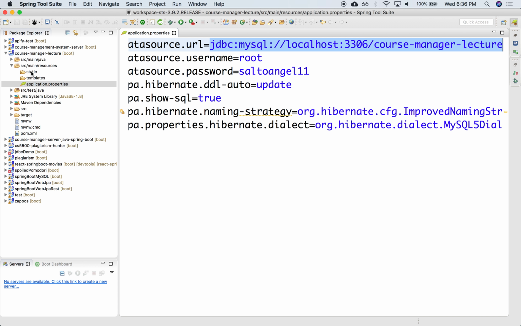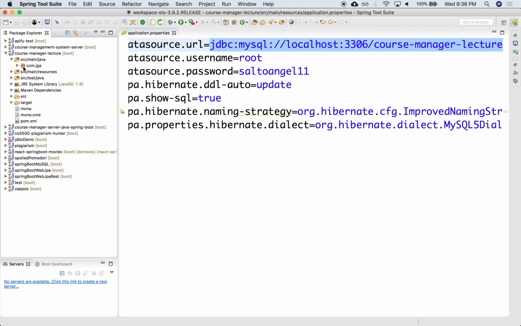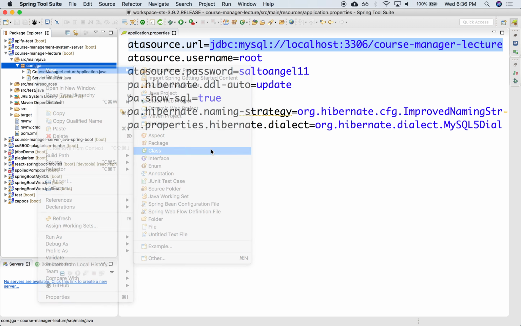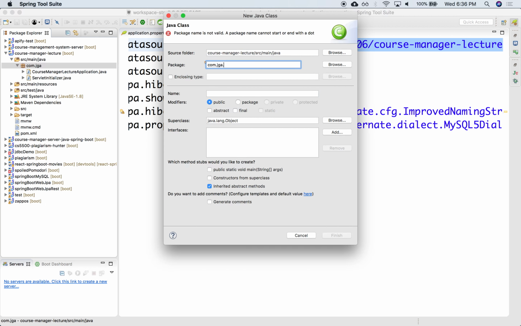Let's come here and under the Java we're going to create a new class under a package that is going to be under the root package. Notice that the package here is com.jga. All the classes that we're going to be creating are going to be under that package, because by default JPA or web services are going to start looking for classes under the root package.